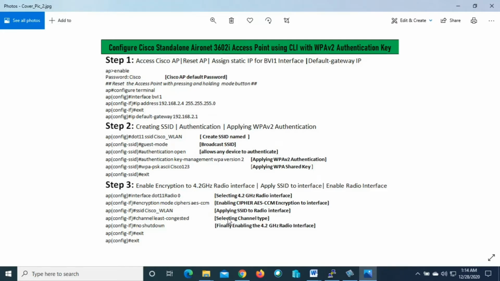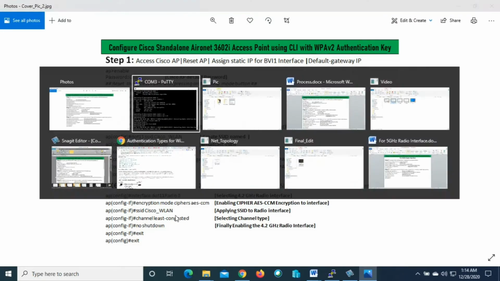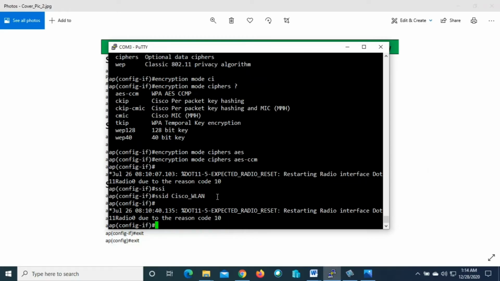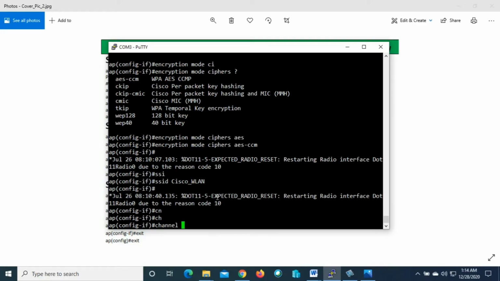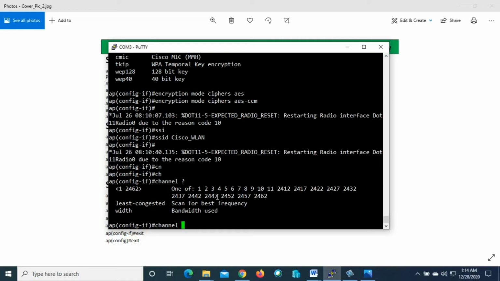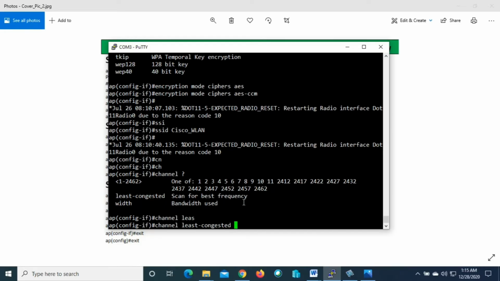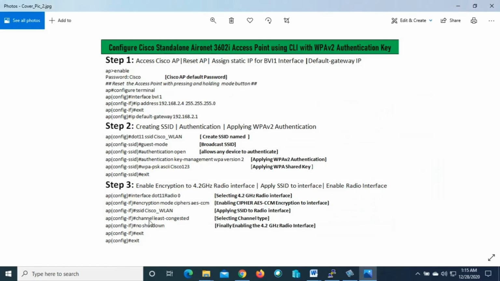Then we have to select the channel type. So just type CH, press tab, channel, and then type question mark, it will give you the channel list. You can see the least congested, that means scan for best frequency. We'll choose the least congested. We just type 2 or 3 letters, LEAS, then press tab, it will take the full form, just enter. So if we go to the process, channel type least congested. So yeah, that's all.